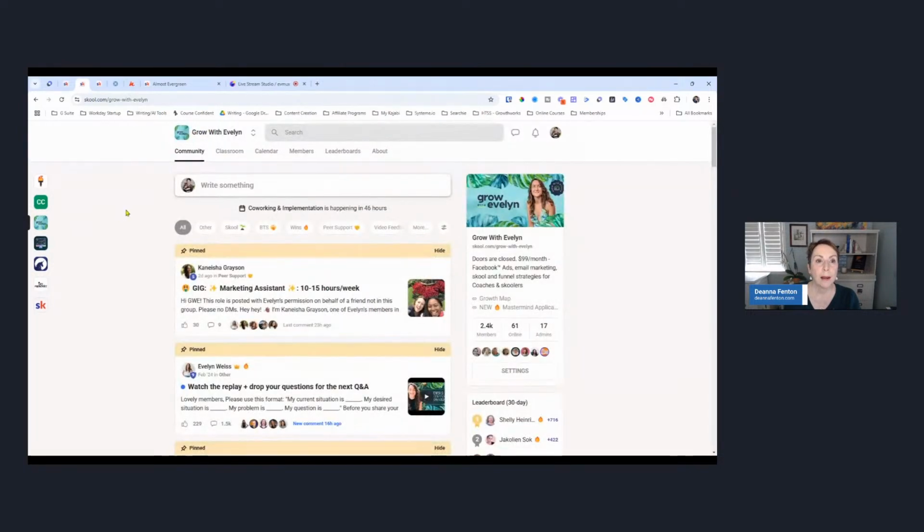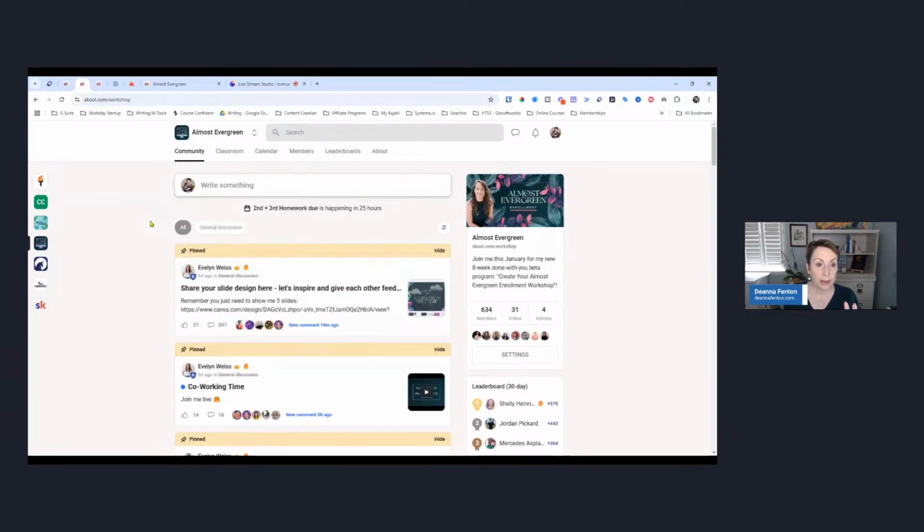So for right now, Evelyn is paying $99 for Grow with Evelyn. She's paying $99 for Almost Evergreen. And she may have other programs that I'm not part of right now that also may be on Skool. And she is creating those separately.